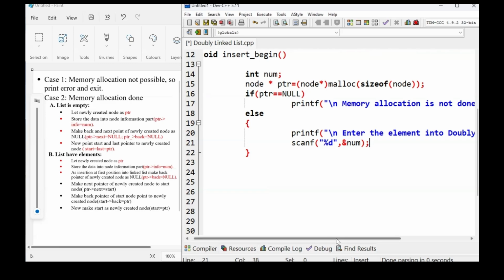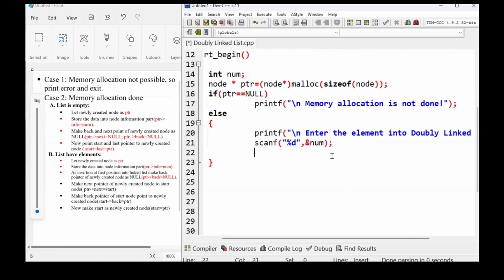Once we declare, then what do we have to do? Make the back and next pointer of the newly created node null, meaning both. How? ptr next equal to null, ptr back equal to null. Here one thing: only if the list is empty do we make the null. So these two statements are common for all.